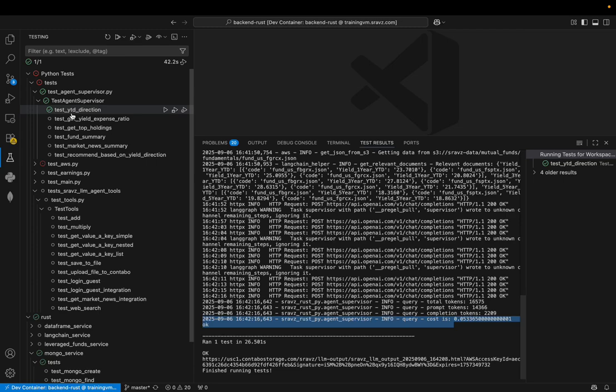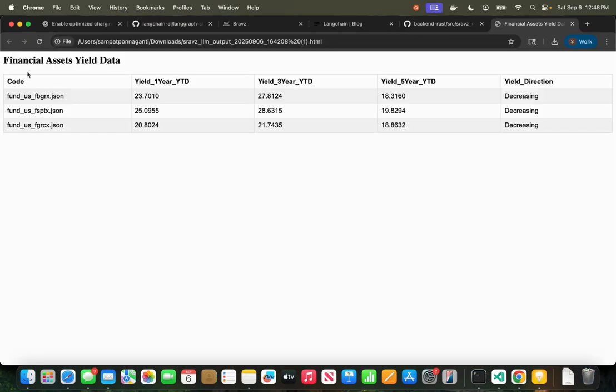I just ran one test, yield direction, and the code ran and it provided this report which I opened here. That is the financial assets yield data for these mutual funds, yield to date for these multiple years, and the direction it shows is decreasing. Yield to date has been decreasing over the years.